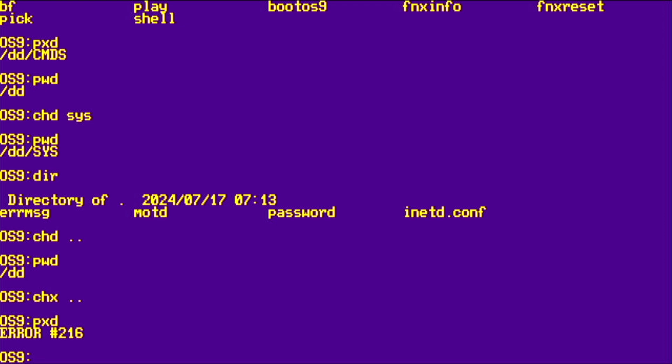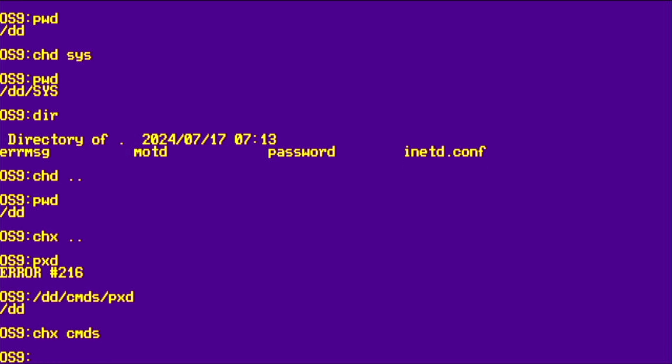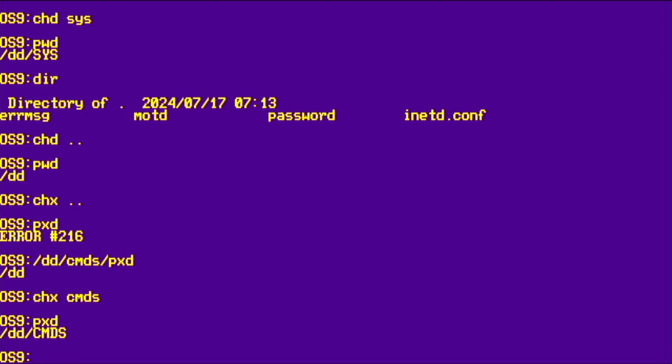Now I can execute the command by using a full path list to the location of the command. And you can see now that our execution directory is at the root. So what I'll do is chx back into the commands folder, which is relative to where we just were. And now if I type pxd, you'll notice that the command works.